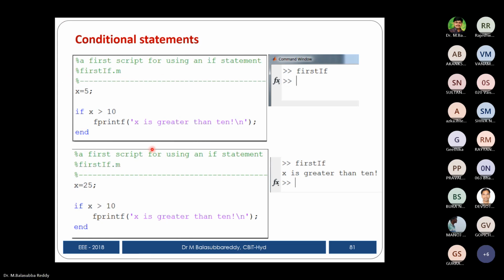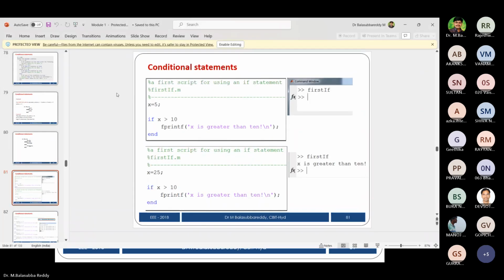Anybody? For this, what is the result? Anyone? Are you following or simply logged in? Now you can see here.